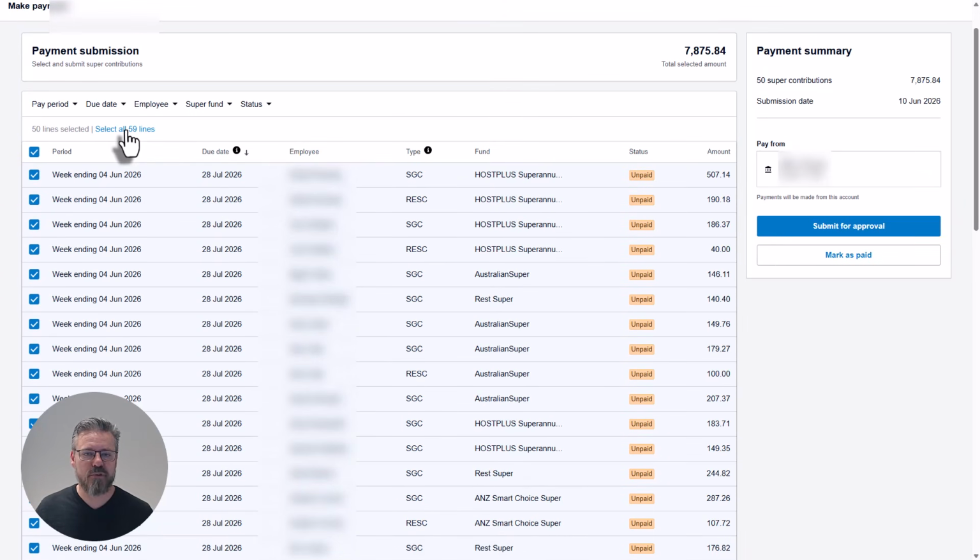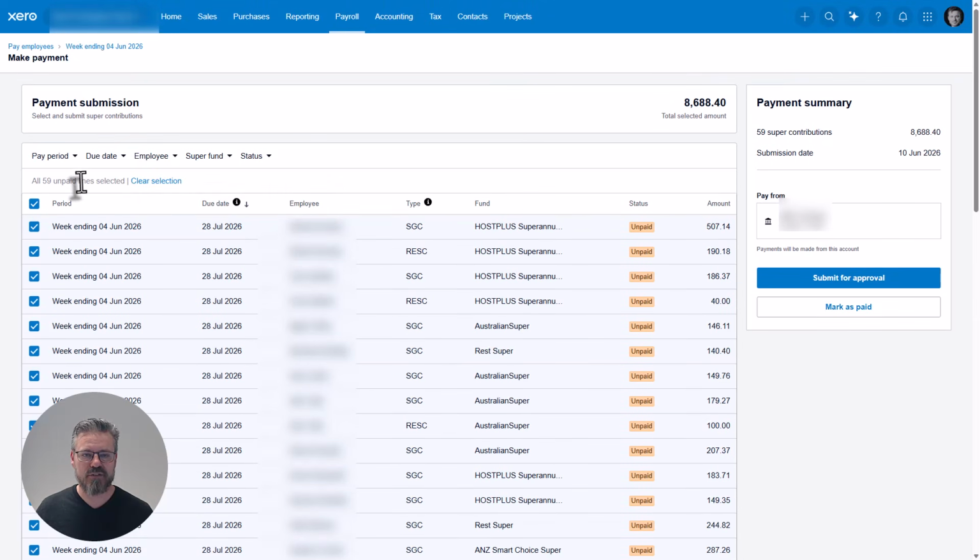Notice here, Xero will prompt you to select all of the lines that you need to select. So simply select all of that. Xero will then show you the total amount of superannuation that you've selected and you're ready to pay. So if you're ready to go, simply hit Submit for approval.